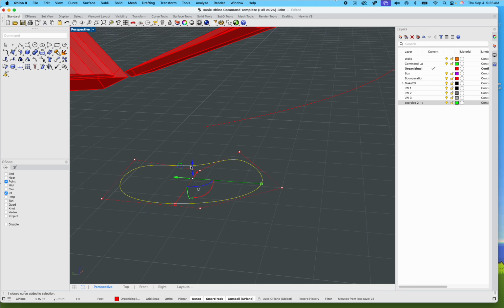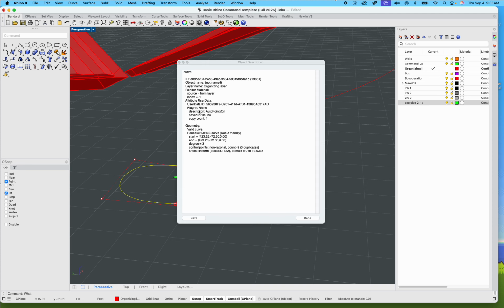Make sure it's closed. If you don't know if it's closed or not, you can always type in what. And it'll quite literally tell you that it is a closed object. In our case, it is a valid curve. And I'm looking for closed, closed, closed. Maybe not. Maybe it doesn't tell us in this case. I lied. Or maybe I'm just not seeing it. You might see it in the recording though.